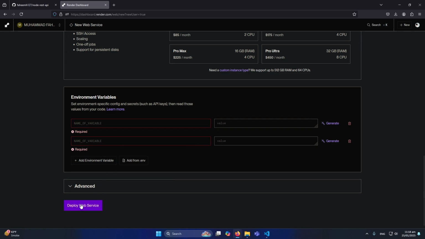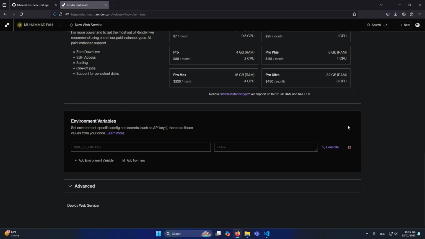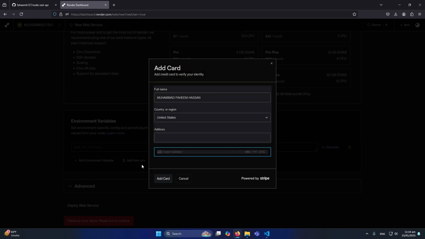Once you have done this, you need to click on this deploy web service button. Okay, now let me again click on deploy web service. Once you follow these steps, it will ask you for your card number, which I already told you about in the middle of this video. So you need to provide your card number, its expiry and CVC, and then click on add card. Hopefully once you have done this, your app will be deployed on Render.